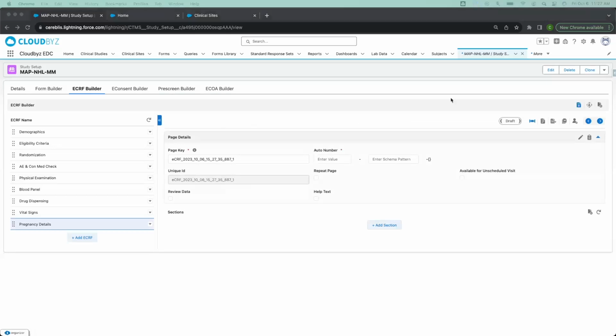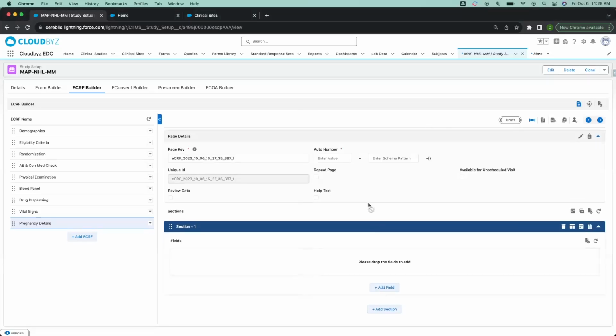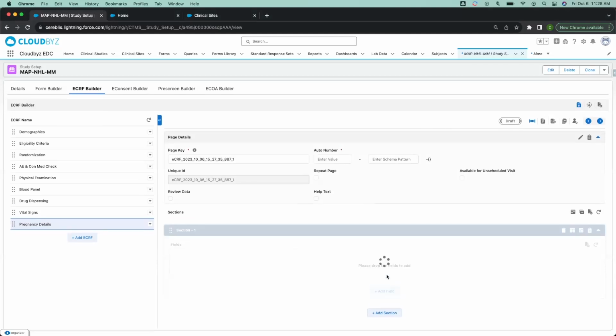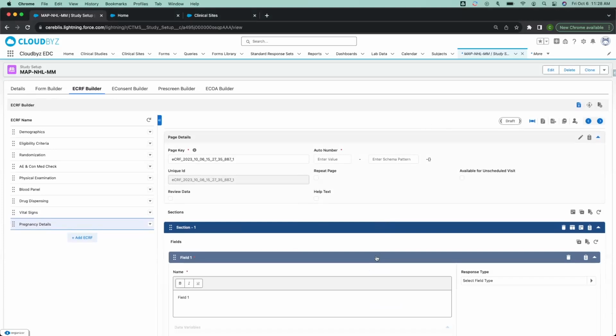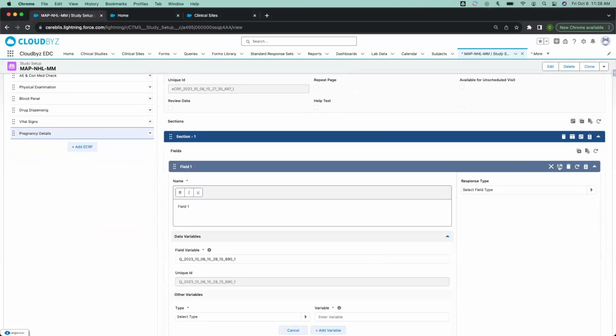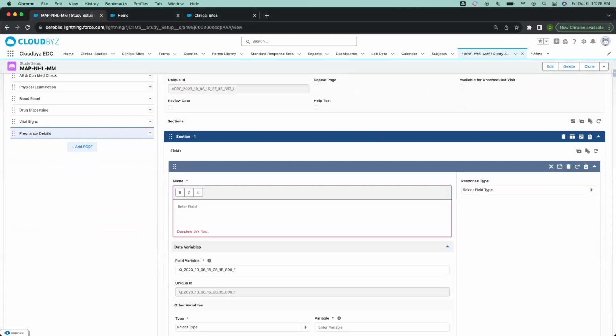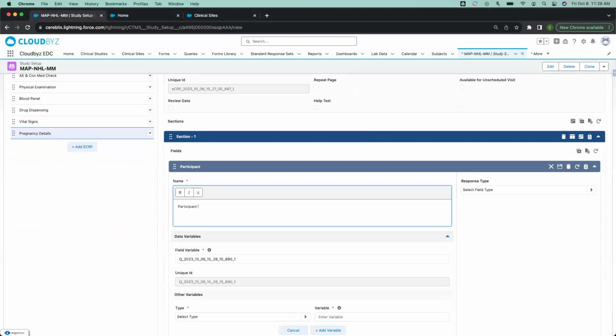Right, so when I'm adding a form for the first time, it's automatically in that draft mode until it's activated. And that activation could look like a couple different series of reviews from various different parties, or just activating the form and having it available. So it depends on your requirements. When I click Add Section to begin building, we are able to start adding our fields. First question: is the participant the maternal or paternal parent for the pregnancy?